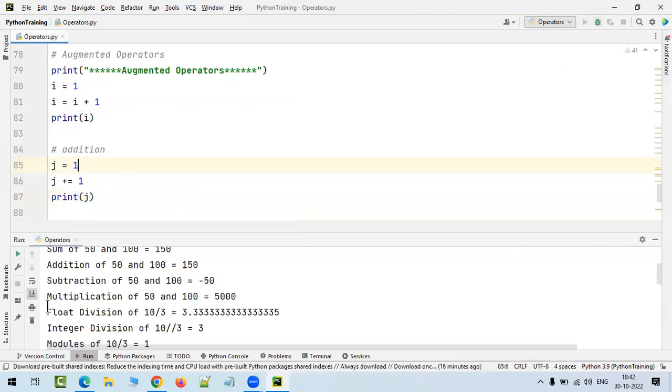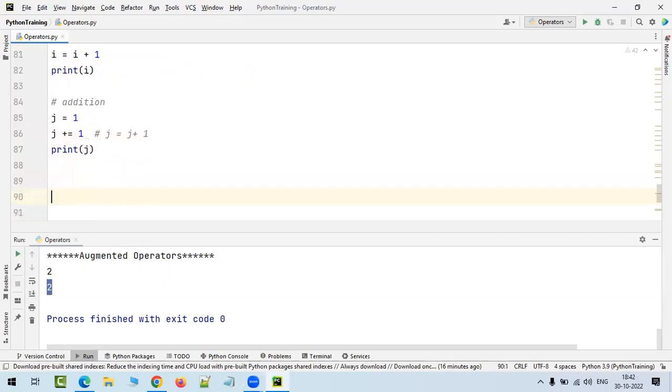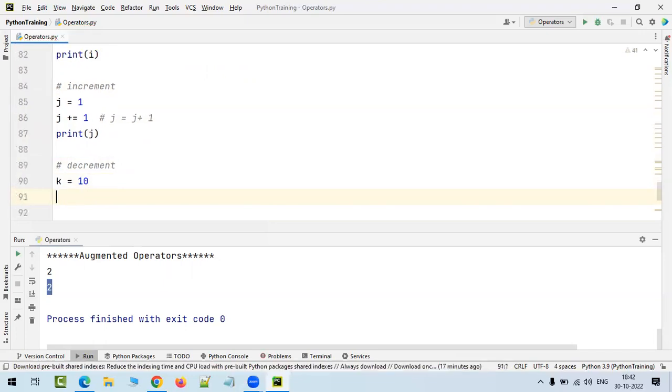It will be 2. So j plus equal to 1, the literal meaning is j is equal to j plus 1. This is the meaning of it. And same thing, I can put this as an increment for easy understanding. Then one example of decrement. So you want to decrement a value. Let me take k equal to 10.